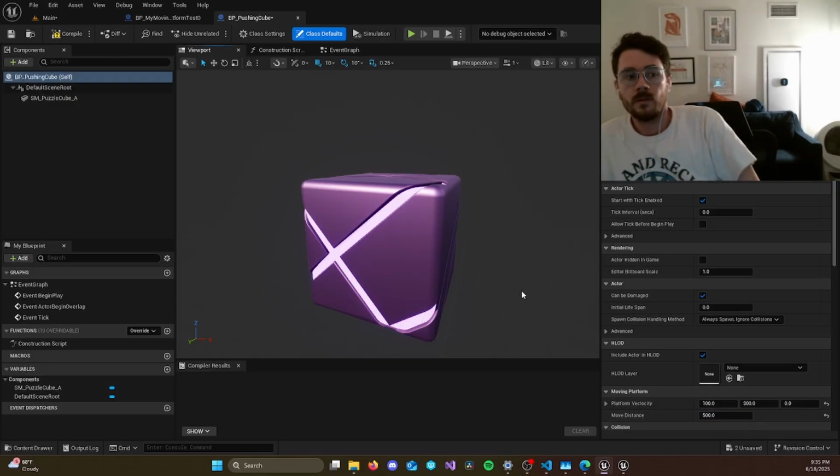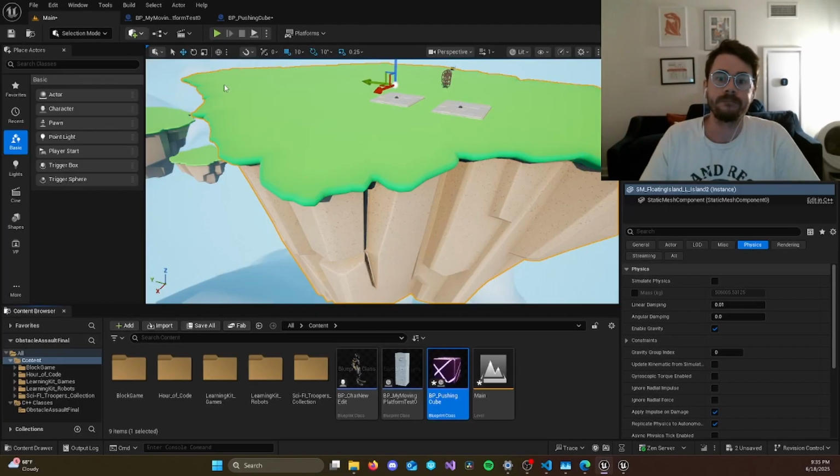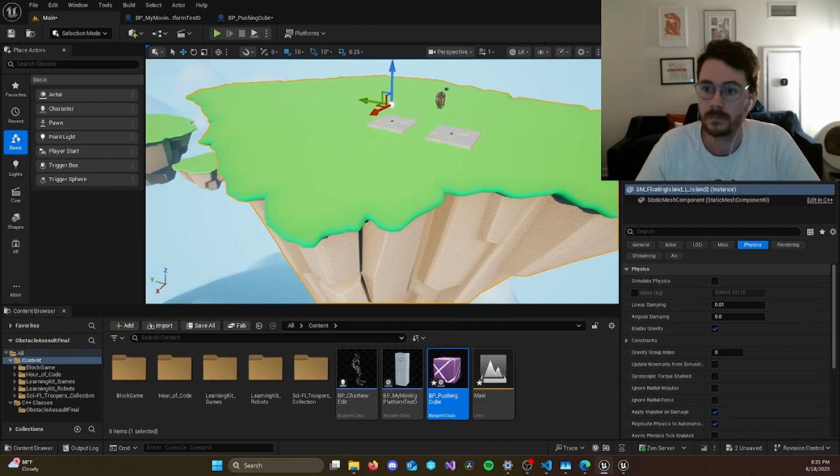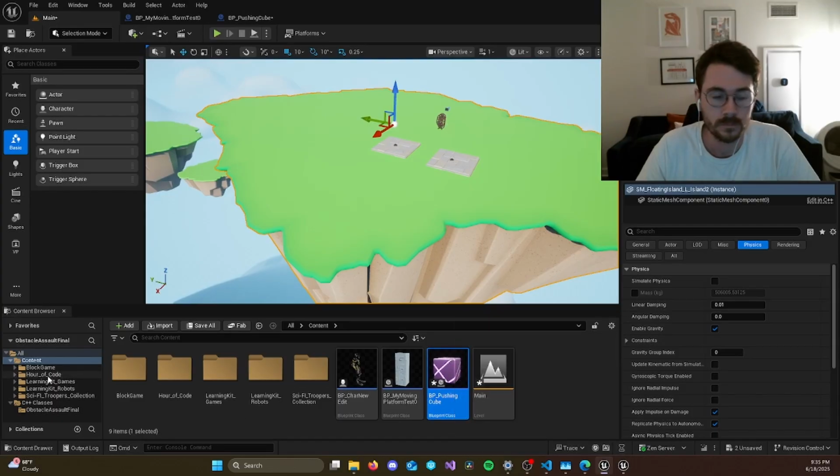So let's save that, go into our level and try and place this cube. I'm going to cancel out my search in the content drawer, go to the root of content and drag in a pushing cube. It's absolutely massive.